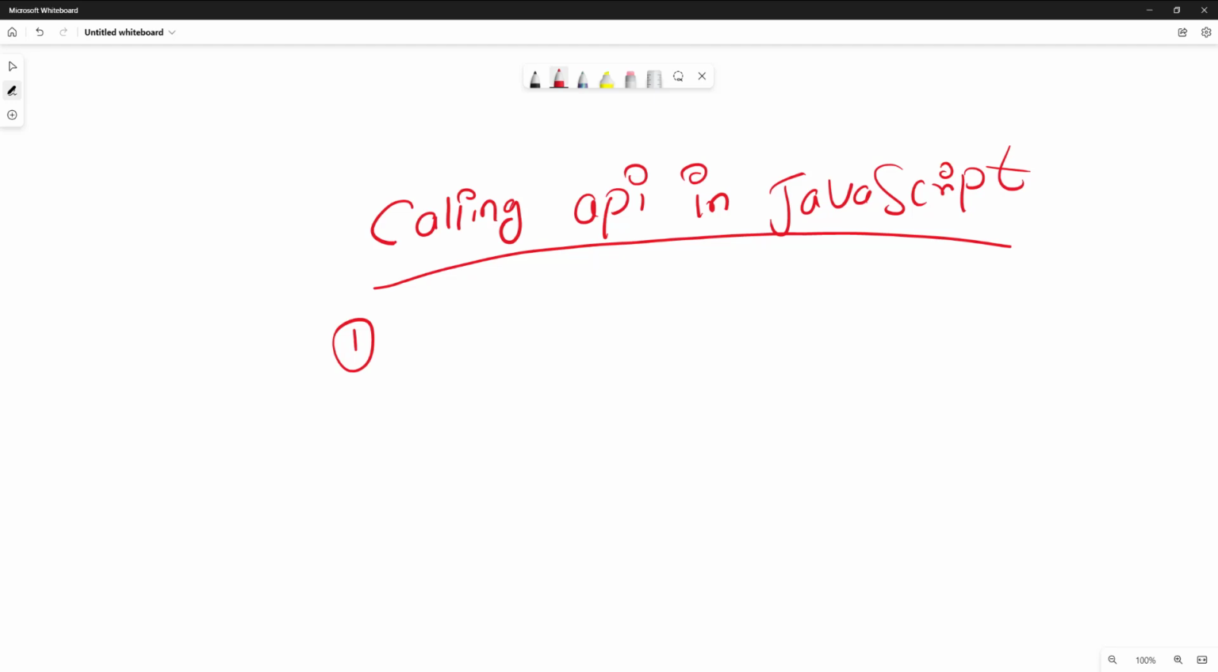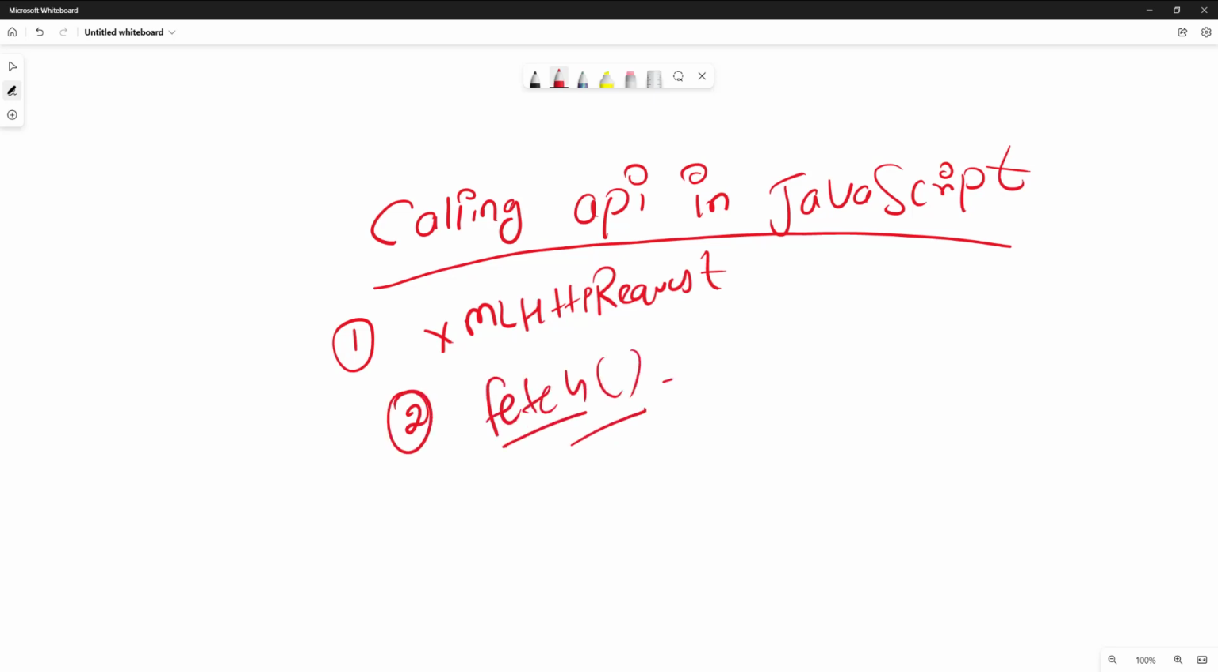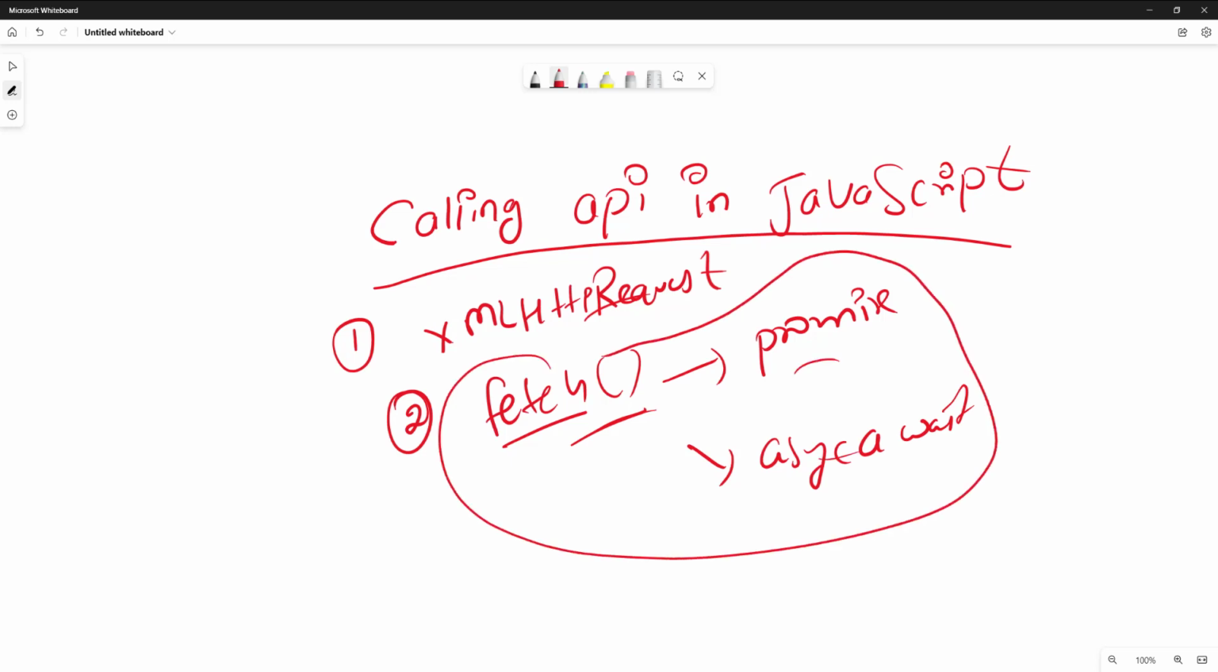So the first one is I will try using XML and then we have an HTTP request. This is the first way. The second way is I will use the fetch API, which is built into JavaScript. I will use this in the promise way, and I will use this in the async await way. So guys, these are the 3 ways I will show you. Basically this is again the same part, but do not get bored. Stay tuned guys, do not close this channel.